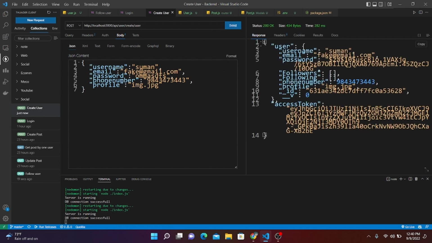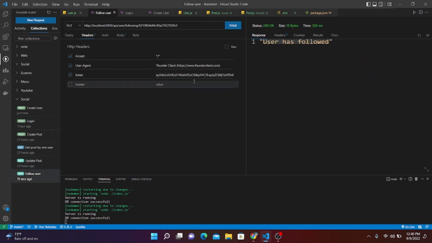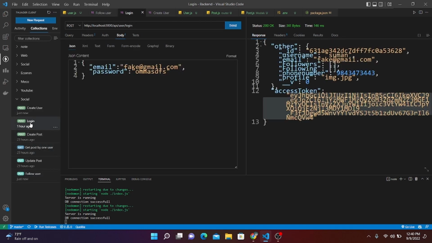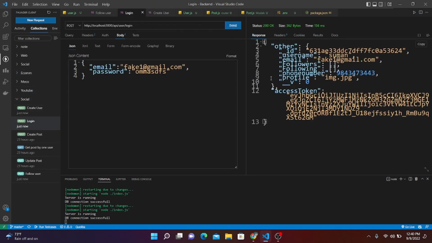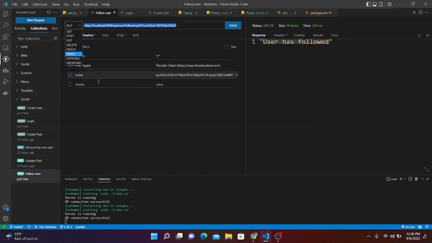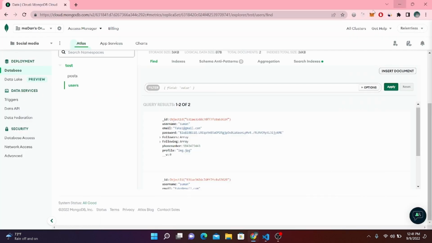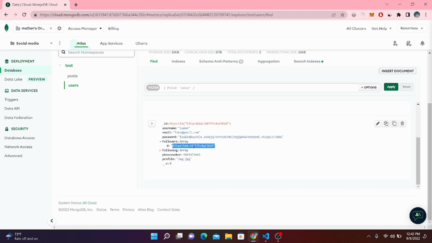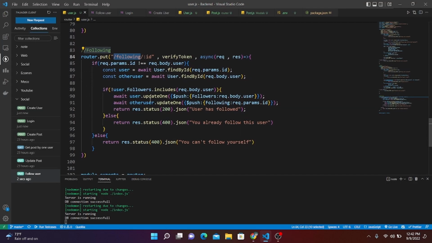Yeah, so this is our two user, and let's go here, and let's copy this, and I'm going to paste it here, and let's go back in our login, and let's copy this ID, so let's log in with another ID or another email. Yeah, so let's copy this user. So this user wants to follow this user. Okay, so let's delete this ID, and I'm going to paste this ID, and let's send this. So our following process was complete.